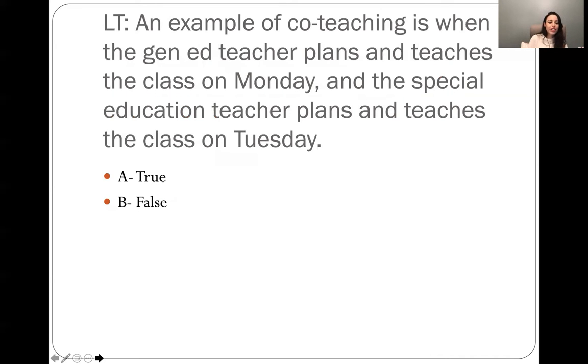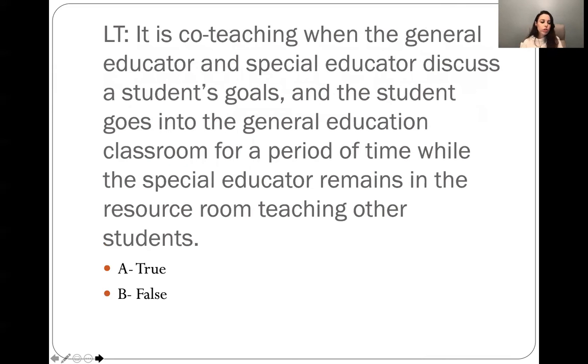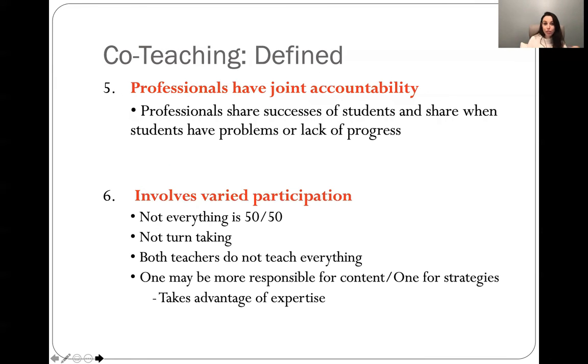All right, another question for you. So an example of co-teaching is when the gen ed teacher plans and teaches the class on Monday, and the special ed teacher plans and teaches the class on Tuesday. Is that true or false? So you can answer that. And then also this one. It is co-teaching when the general educator and special educator discuss the student's goals, and the student goes into the general ed classroom for a period of time, while the special educator remains in the resource room teaching other students. So is that still considered co-teaching, true or false? All right, so you'll answer that on your own in your reading guides.